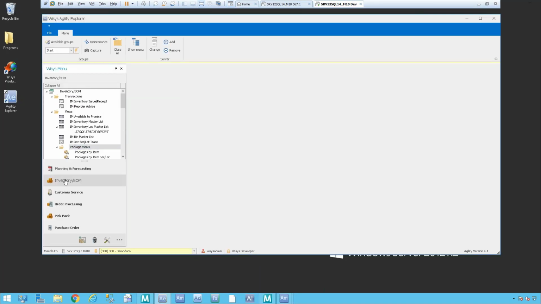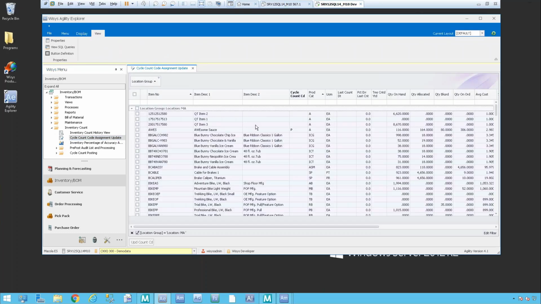In here, under Inventory, I'm going to collapse all just to streamline the menu down. Inventory count is way at the bottom. Many times it's not something people do every day. So I'm going to open up my inventory item. You can see in here we've added a couple of new things. There is a history view now that allows you to look at the history tags that were posted. We have a cycle count code assignment update here. I'm going to open that really quick.